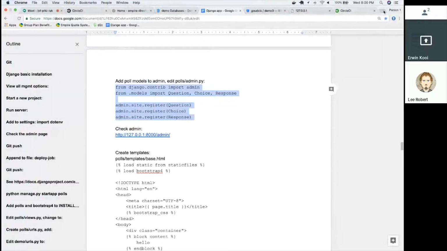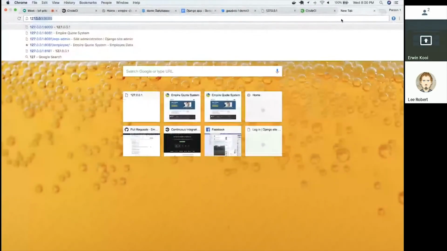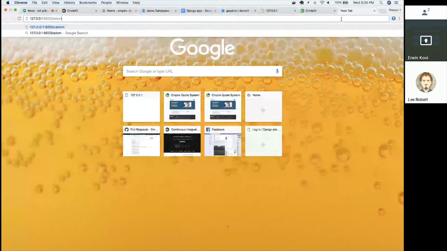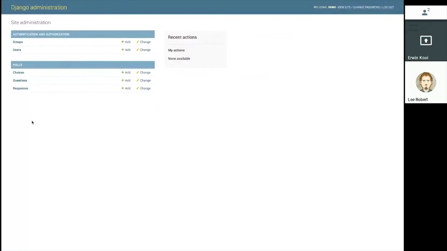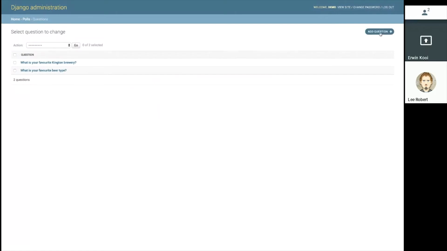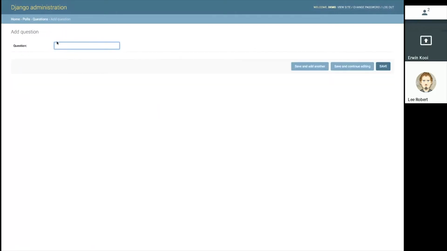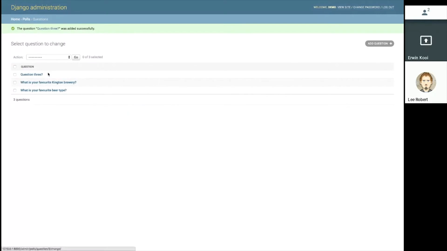So just to prove that it works, going to admin. And here we've got our new 3 tables. So here I could just go in and say question 3, save, and there's your 3rd question.